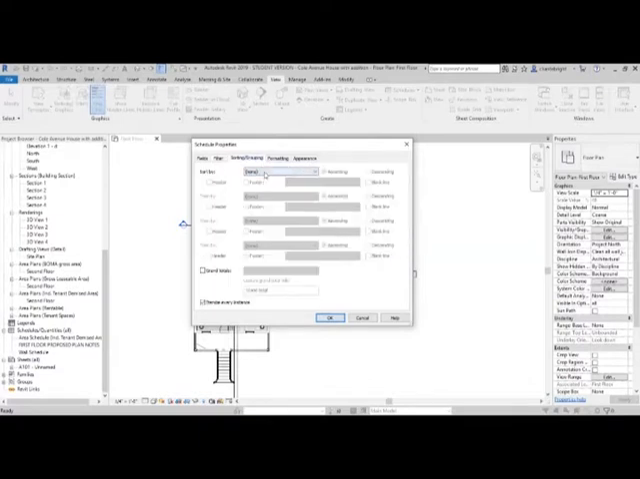And in sorting and grouping, I definitely want to sort this based off of mark, because that usually is a number. And like I said, we want to make sure that things are coming up evenly and not confusing us as we're putting information in.